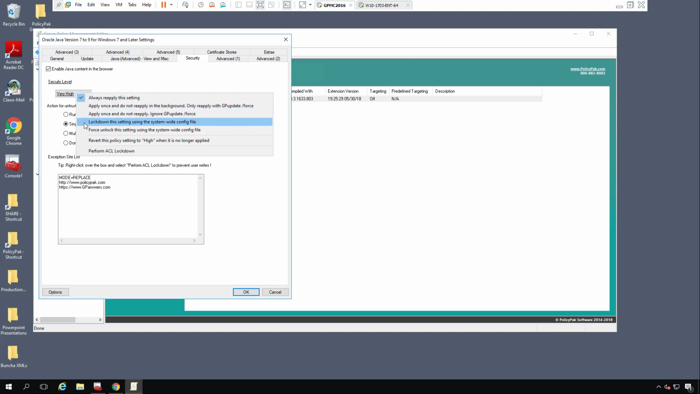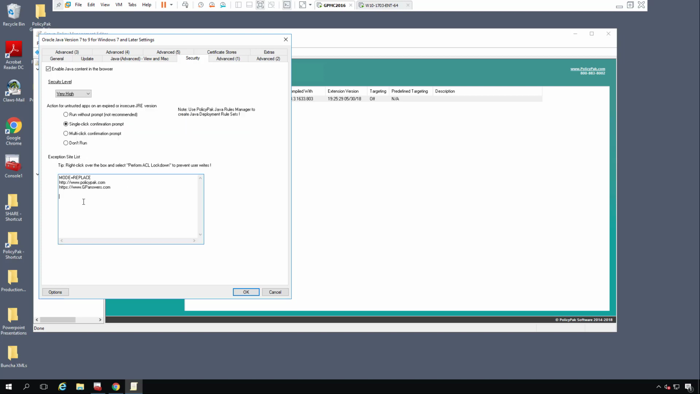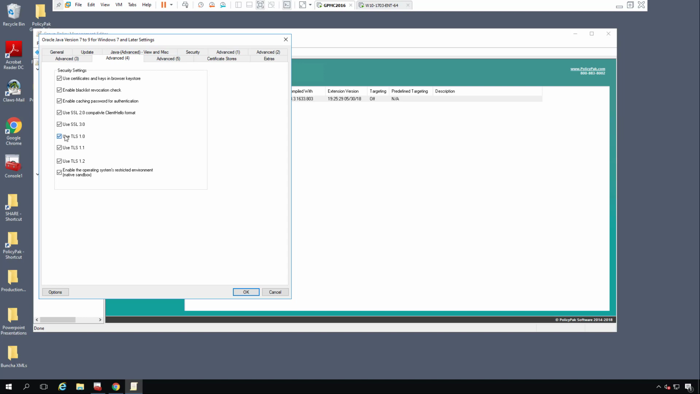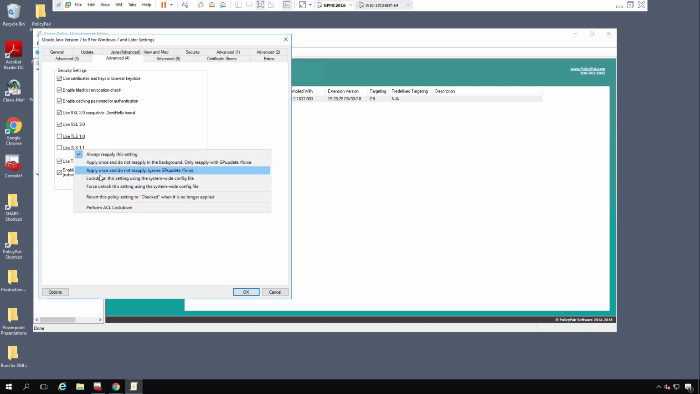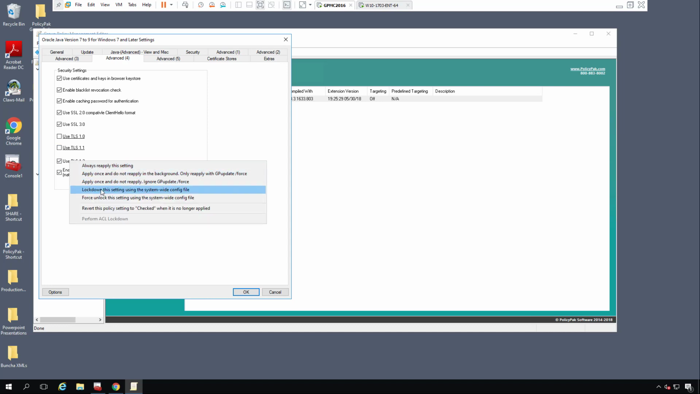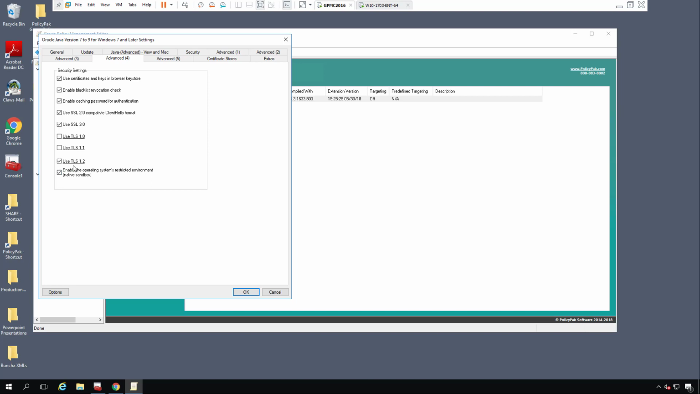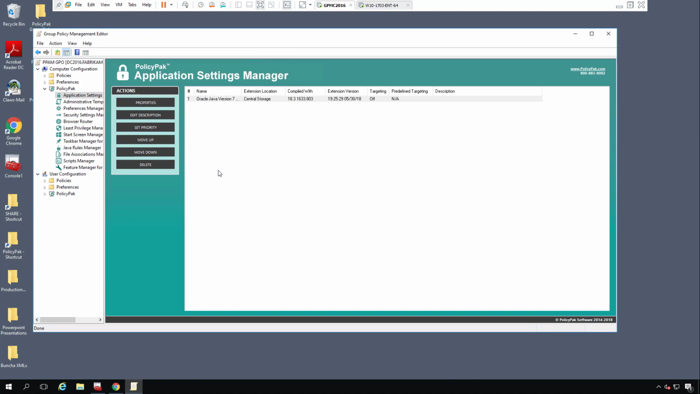But in this case, let's lock down this setting using the system-wide config file. Now, when I come over to the exception site list, I can right-click and perform ACL lockdown, getting into the registry settings themselves and taking ownership there. We can prevent user rights to the exception site list. And we wanted to use only the latest TLS protocol, so again, with the system-wide config file, I'm just going to go ahead and lock that down. This time I do want that one checked, so I'm leaving that there. And I'll say OK.